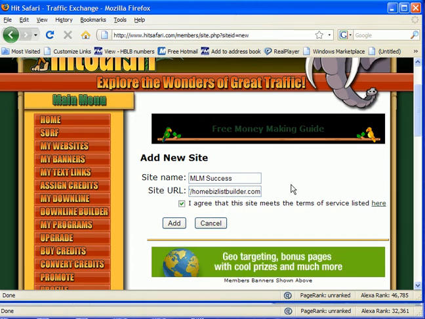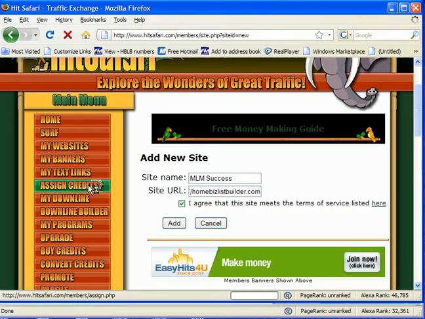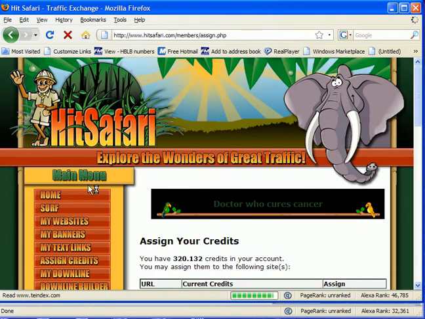So once you've got your site added, the next thing you want to do is see if they have what they call auto assign of credits. What this means is that when you surf, you're going to be accumulating credits. Some of the traffic exchanges will actually let you automatically assign credits, meaning that when you surf, your website will automatically get shown in exchange for each credit you've earned.